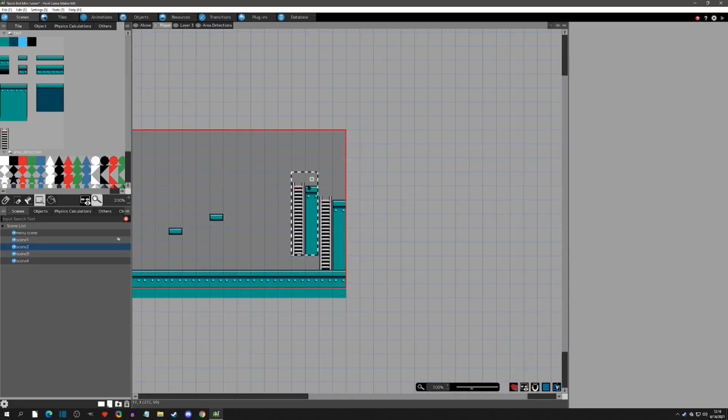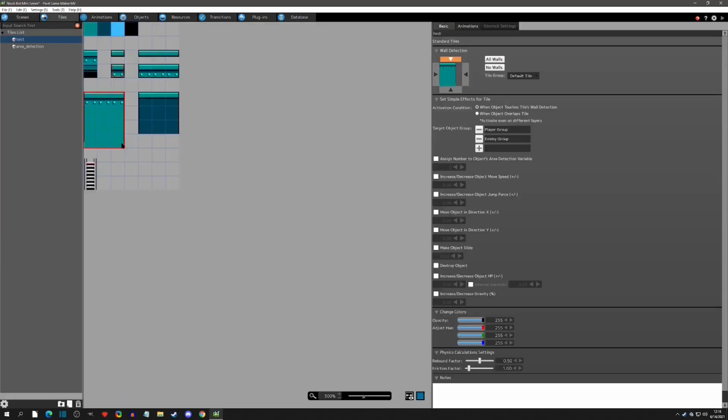So above layer, copy, put that on the player layer, because restrictions don't matter on a different layer. So we had to put them on the player layer. I'm also going to grab these, and I'm going to make them all sides wall detection.